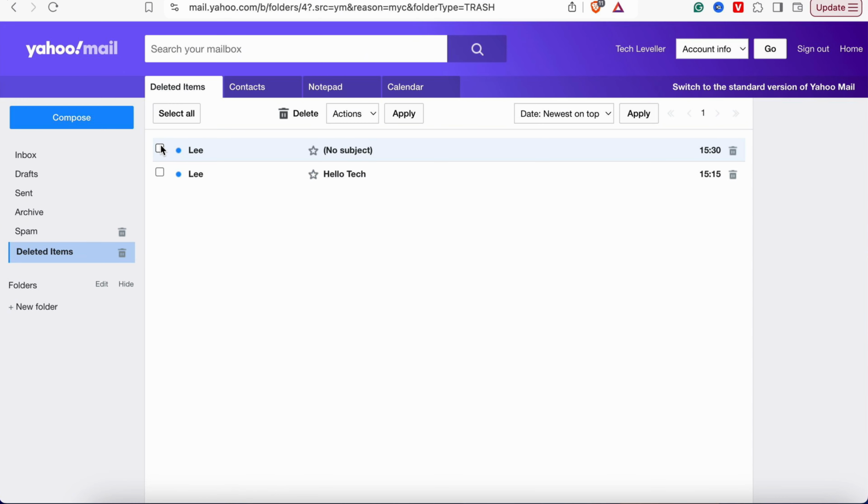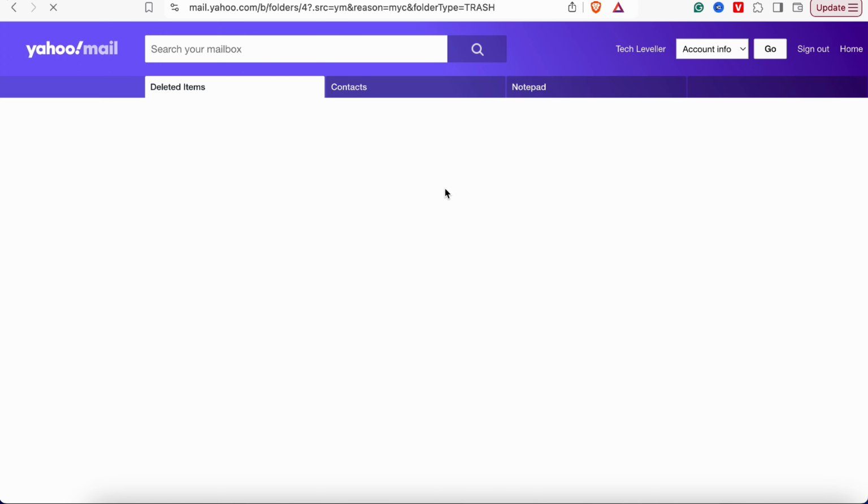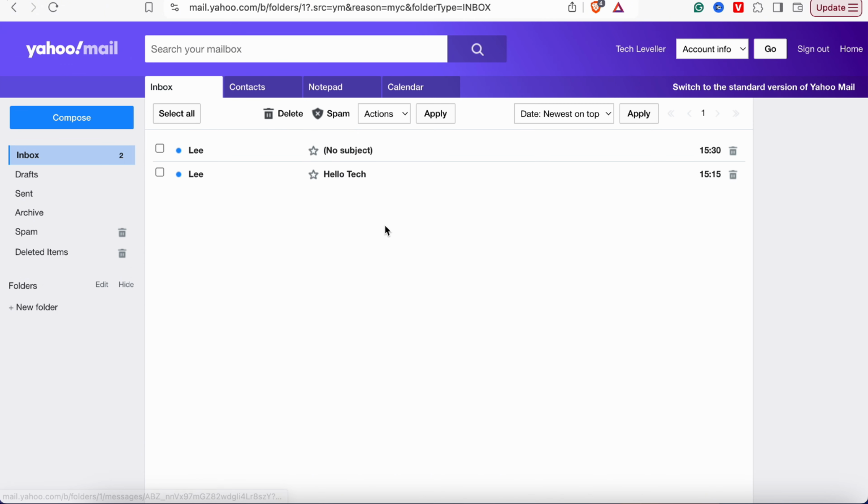Again, you can put them back. It's a little more involved this time, so let's select them all. Select actions, then move to inbox, then apply. You'll put them all back. However, hopefully that helps you out with how to bulk delete emails on Yahoo Mail.